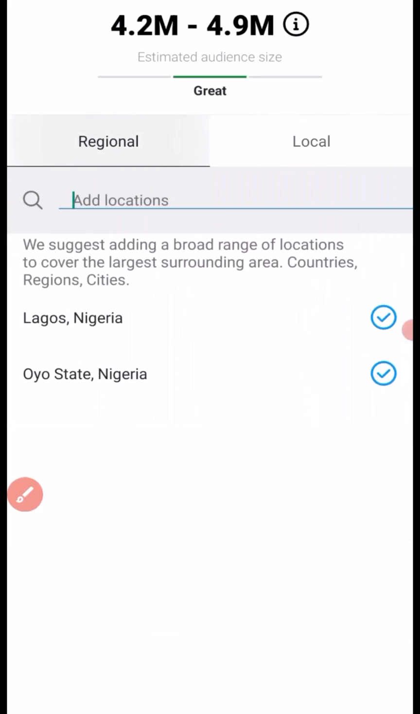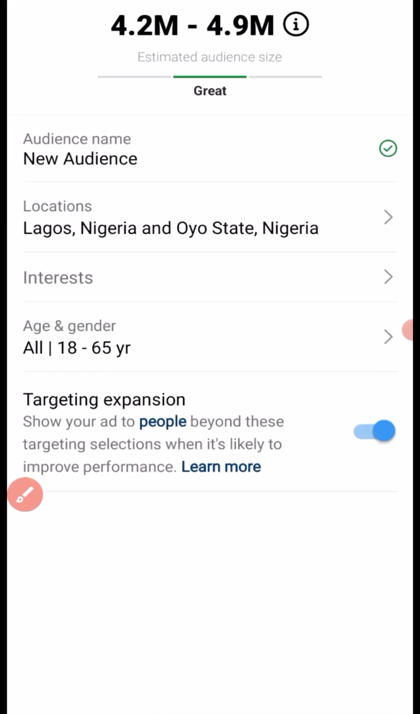So I'm going back to region. You can add as many regions or locations as possible into this category. This will increase your potential of reaching more people as far as your Instagram ads are concerned. At this section here, once you are done, just click on the top right here. You click on this check mark, and it's going to take effect.